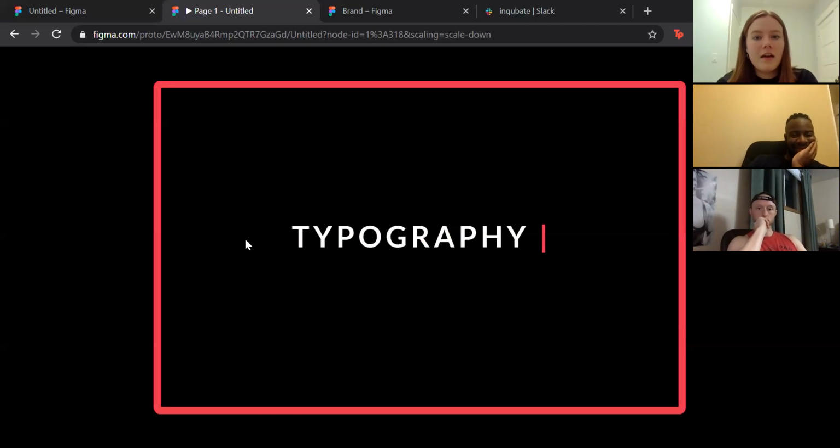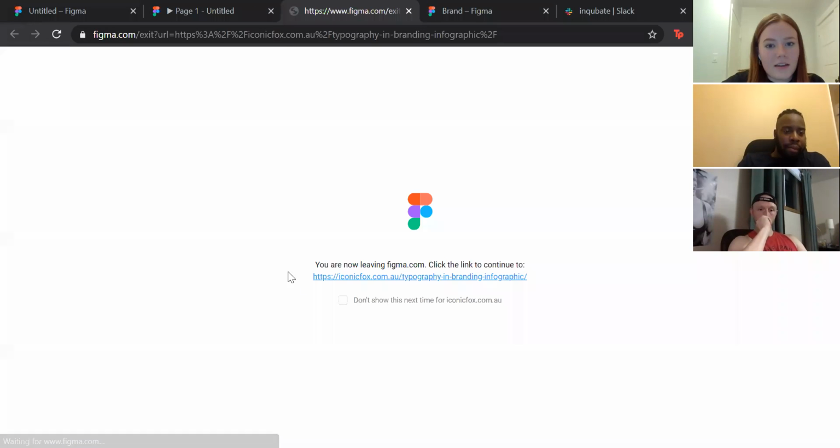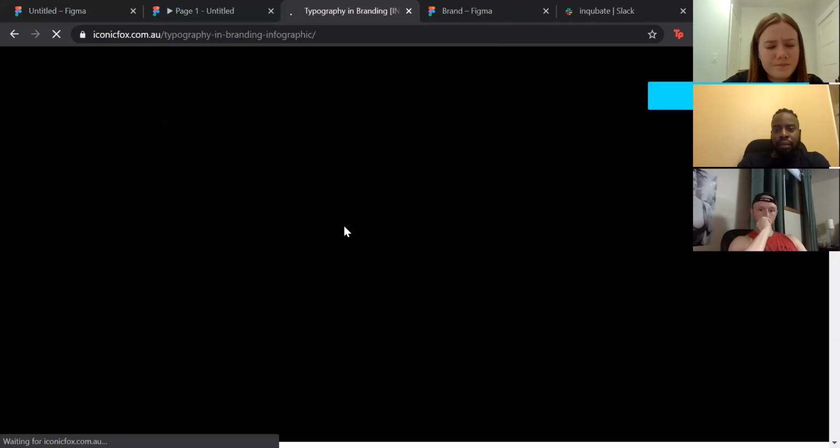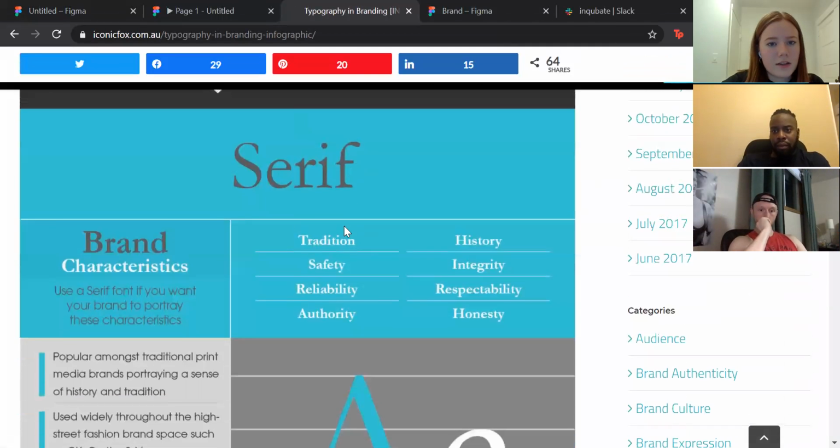Once you've picked colors and you've got your tone in mind, then you're probably going to want to find some kind of font to use across all your documents. So not just your logo, but anything you produce, like your presentations, your social media, all that kind of stuff. I found this infographic online that was very helpful for typography, and basically it just goes over the different kinds of fonts.